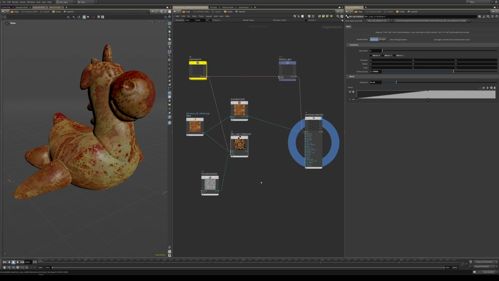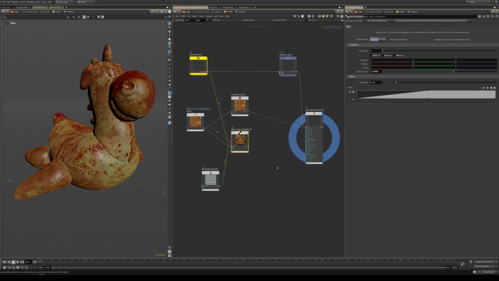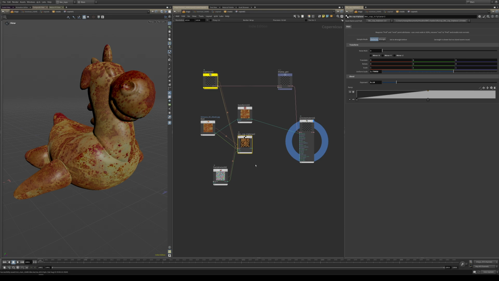Hello, so today we're going to talk about triplanar mapping in Copernicus. First I'll show you the tool, how it works, and then we'll dive inside and I'll show you how it was built. And of course you can find the link in the description to download it.